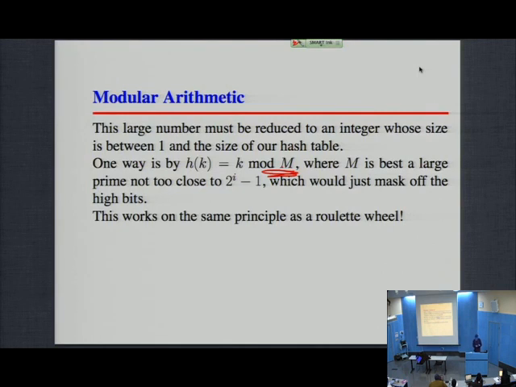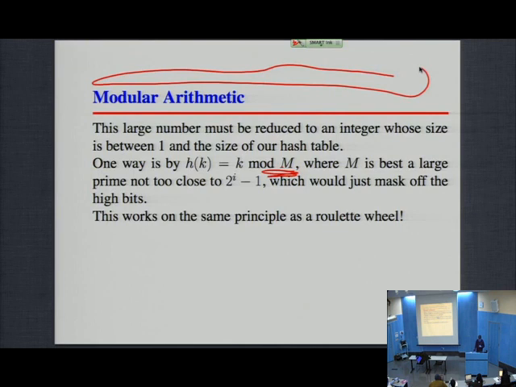So suppose I had a huge, huge number, and I want to map it to a number. Let's say I have a small hash table of size m. I have to somehow map this big thing to a small thing. One possibility is I divide it by m and I take the remainder. And the remainder, when I divide it by m, is going to be a number between 0 and m minus 1. Any questions about that?